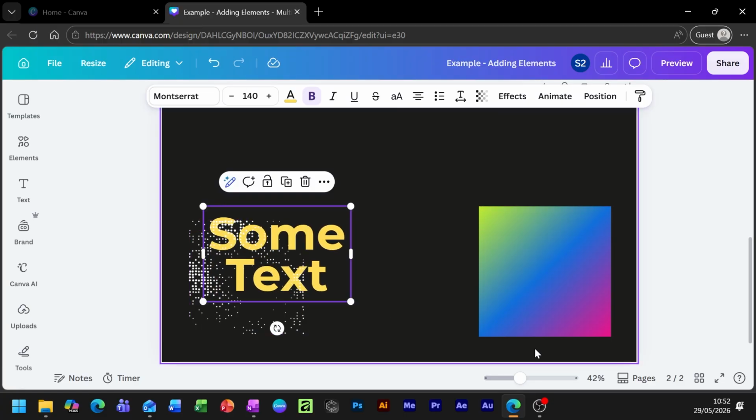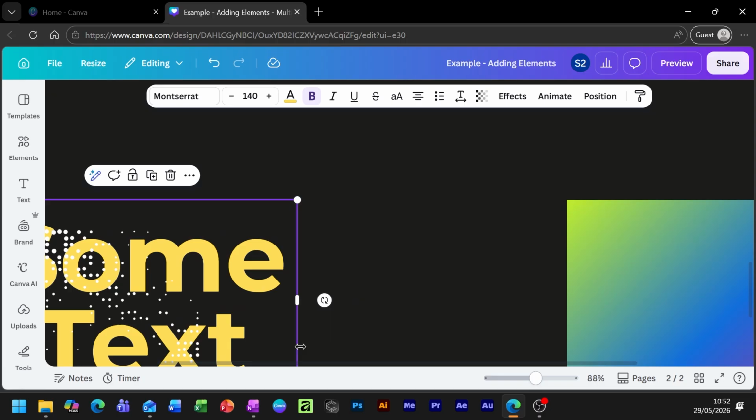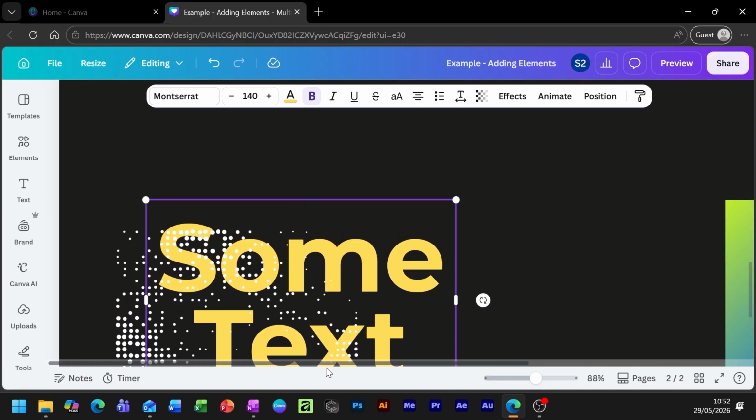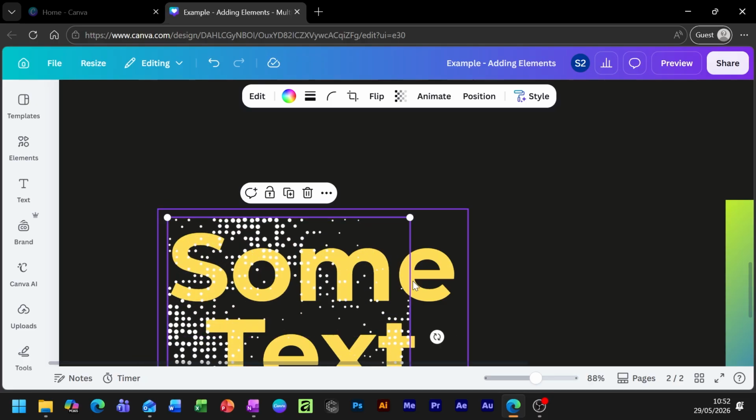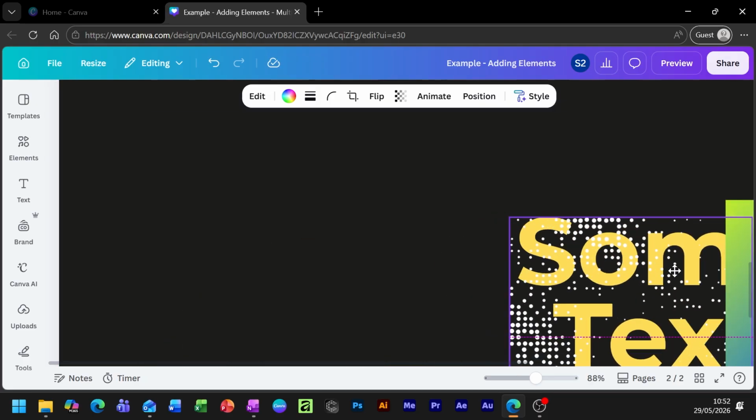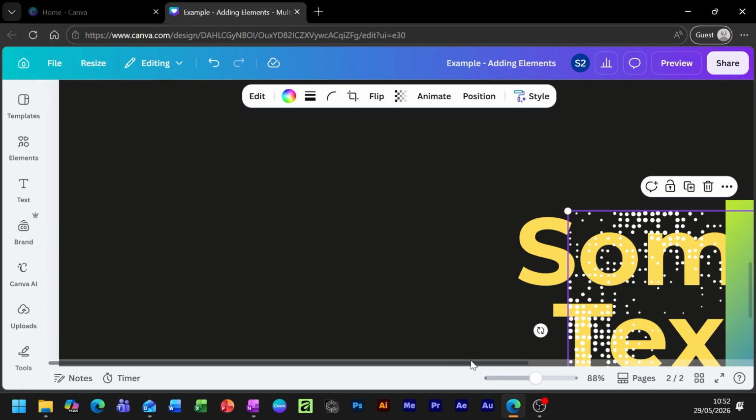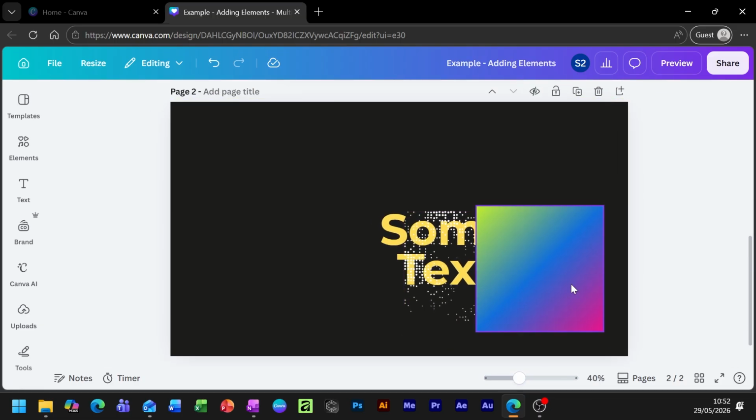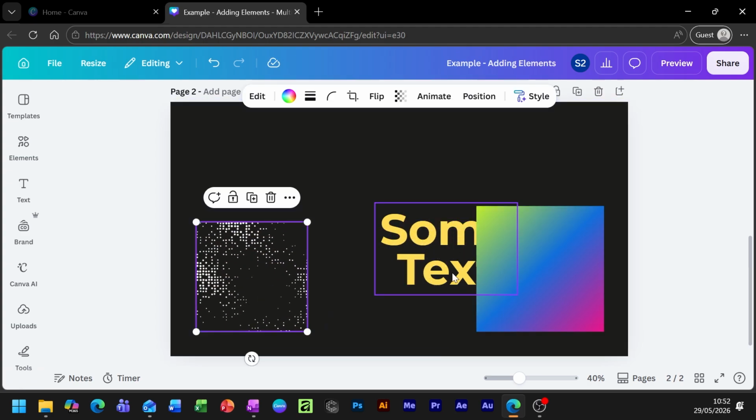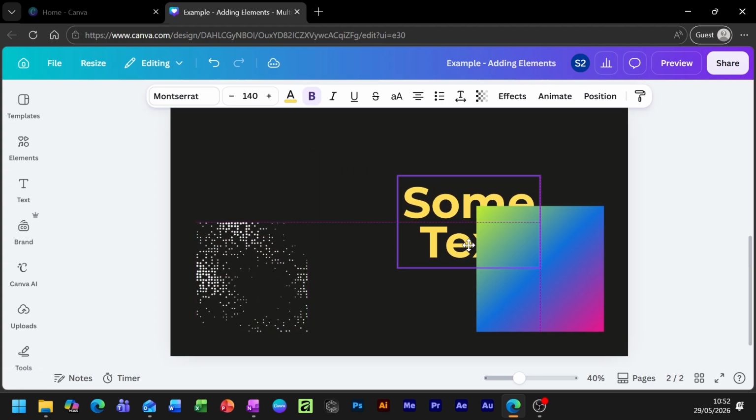But at the moment, as you can see here, the text is underneath my dots, and both of these are underneath my background, which isn't helpful at all. So this is how we change it. There are a few methods of changing your layers and moving things to the top and moving things to the bottom.